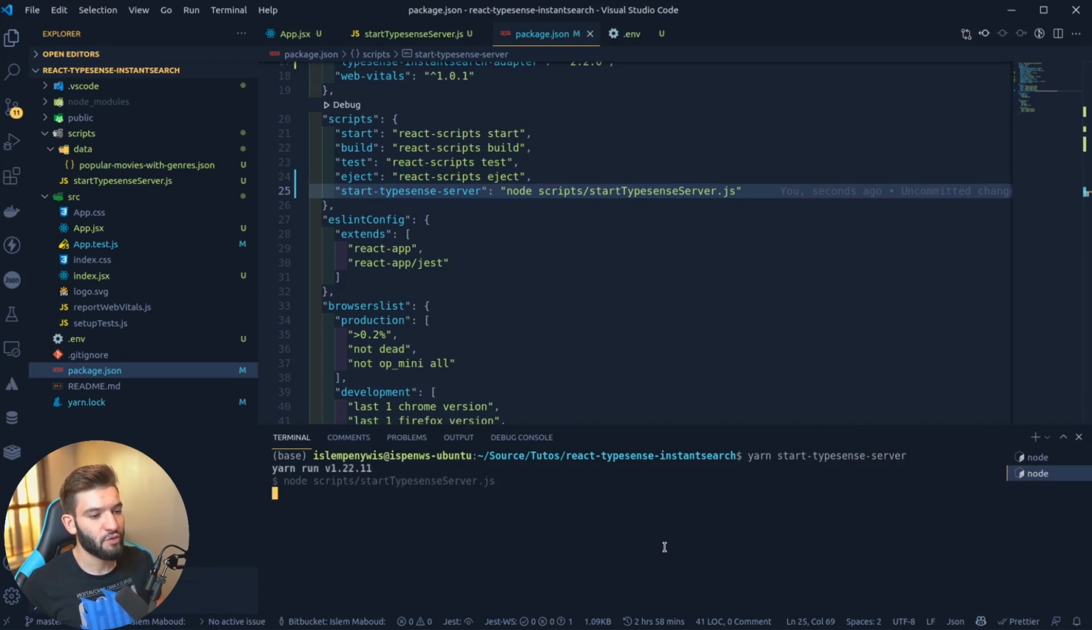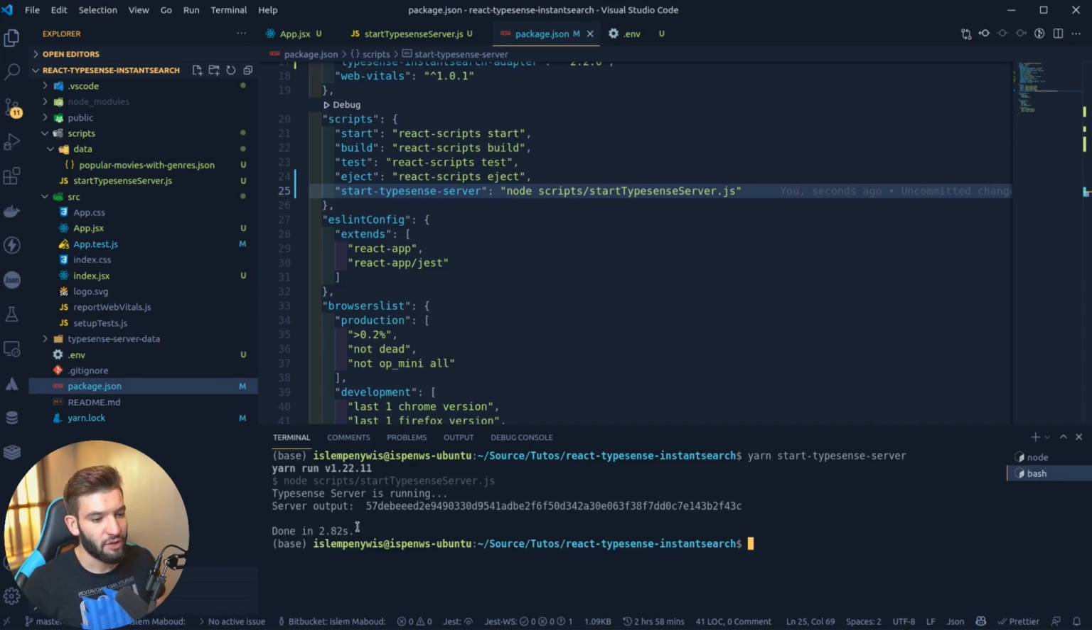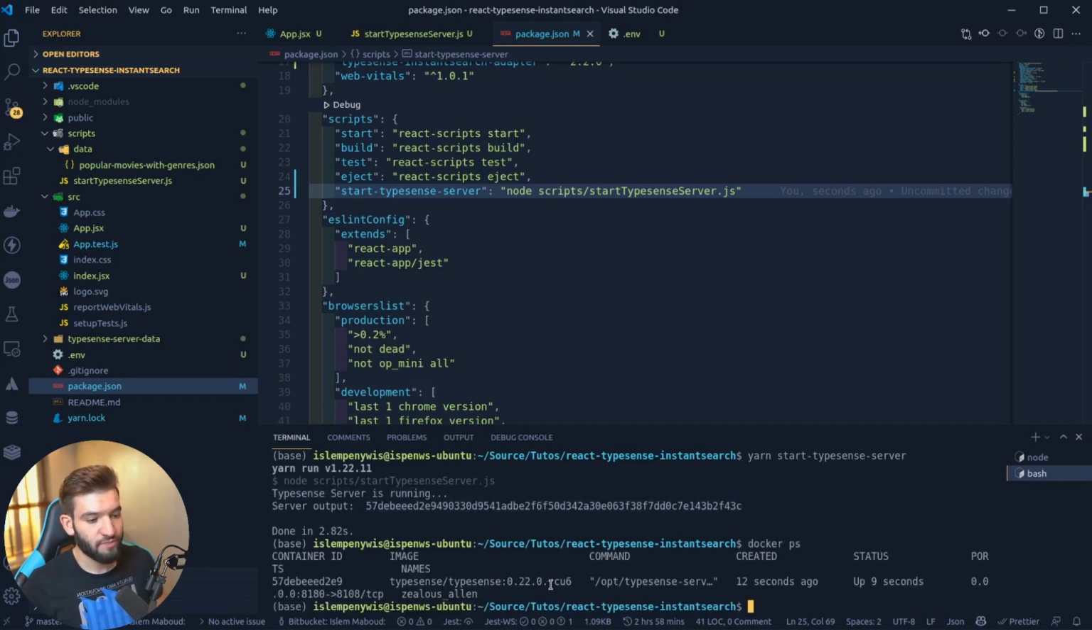So just running this one in here, and I think we are in the right spot. Okay, we got the server output, which means this is running, and the Typesense server is running. If you do docker ps, you'll find Typesense is running really well. So we are in a good spot, and we can start working with this. And of course, the ports are bound and everything.